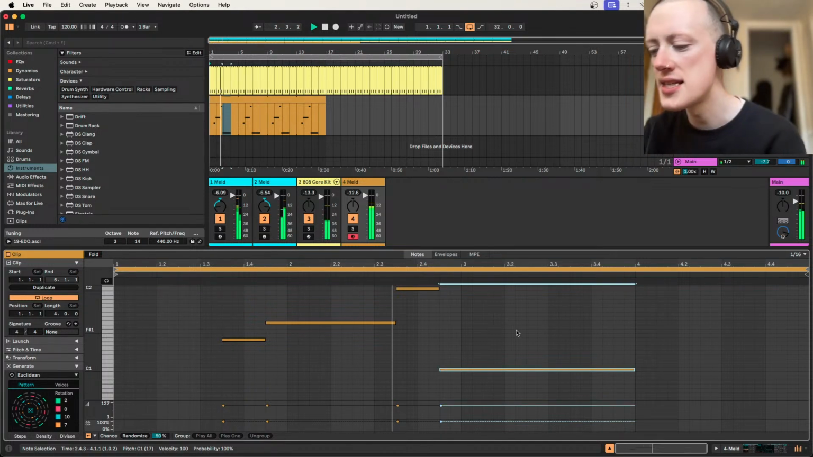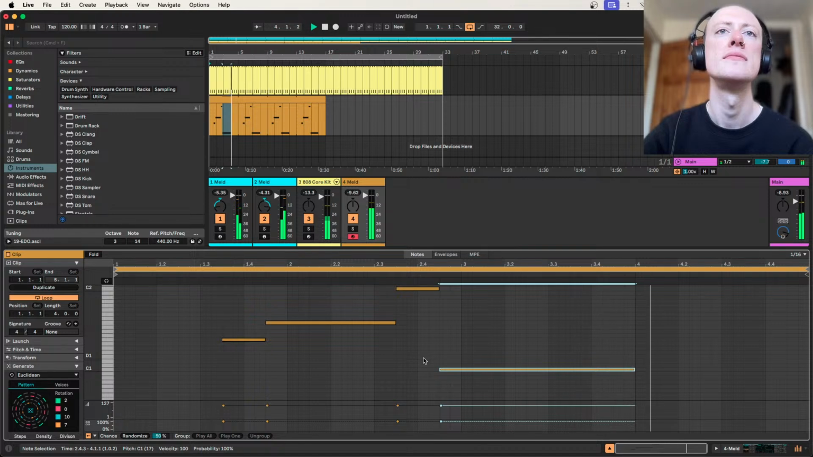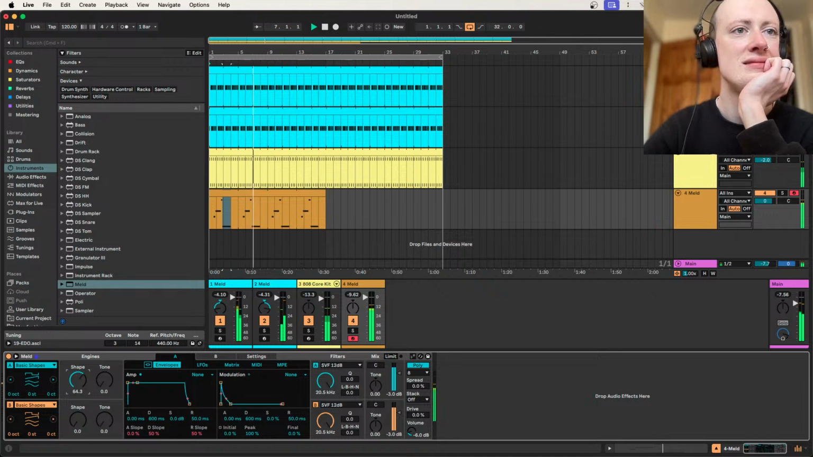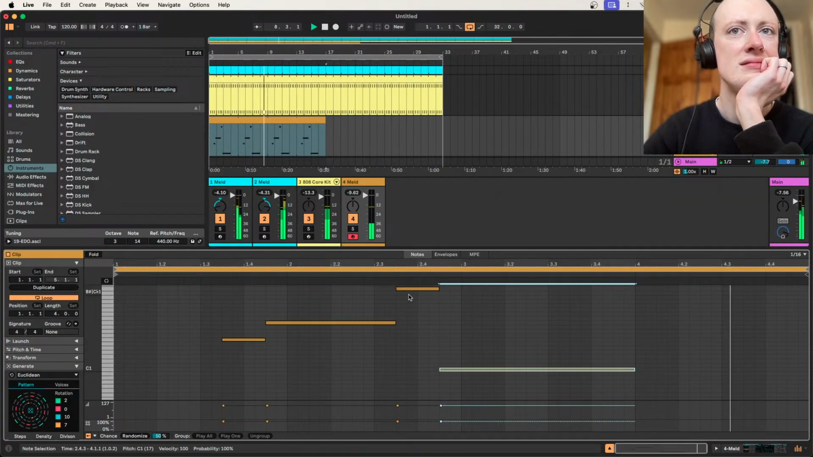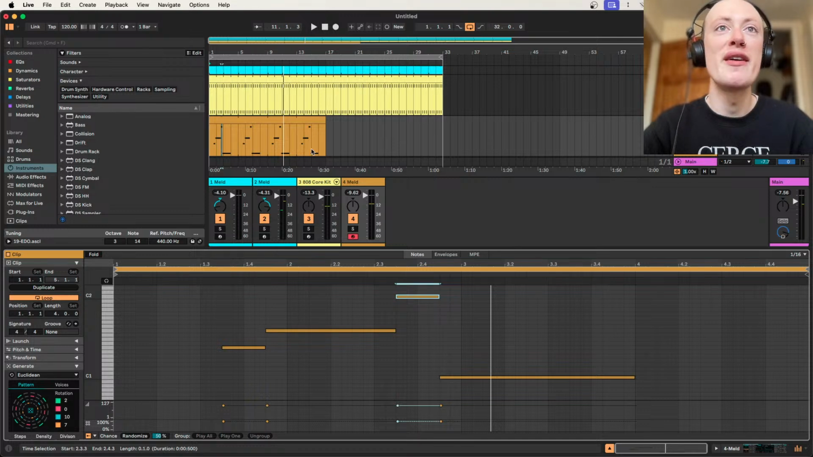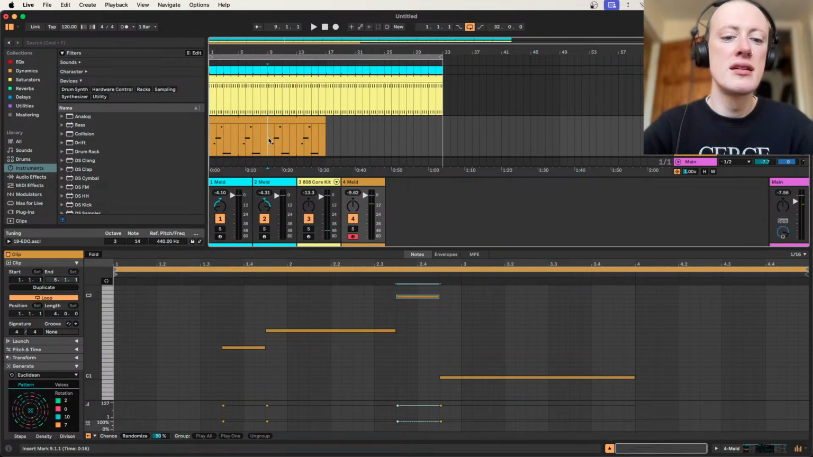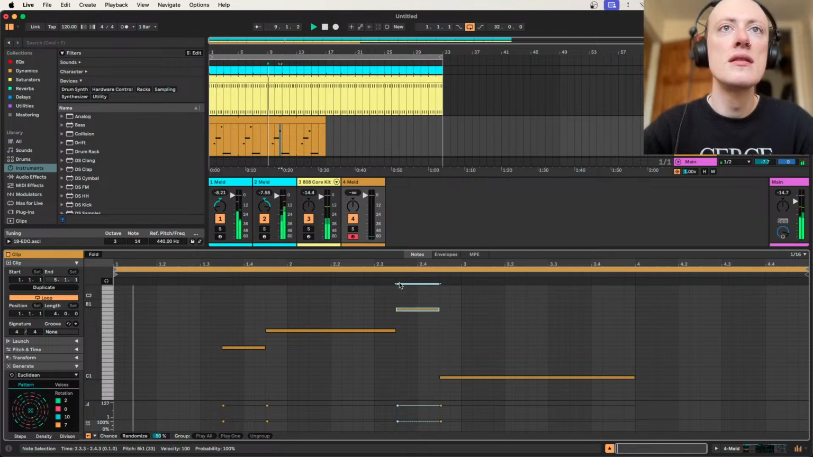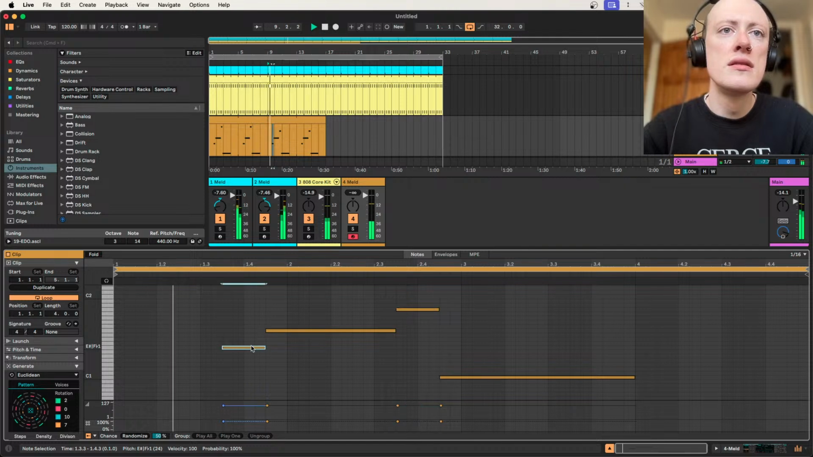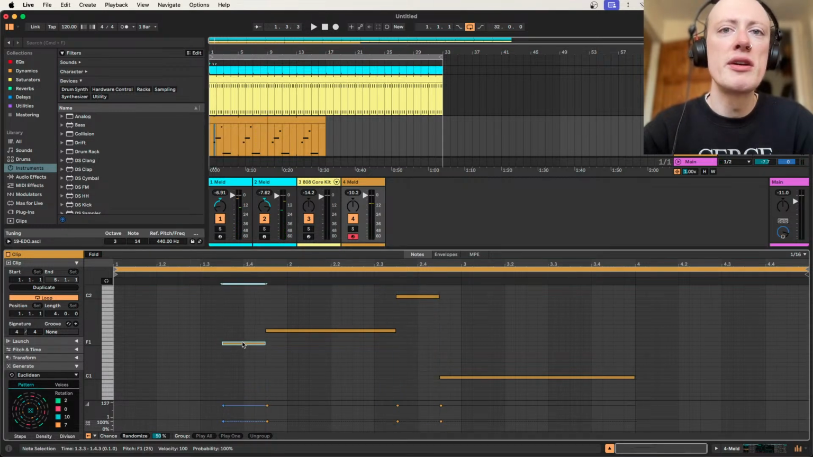To decide when I want that note to end. Somewhere around there. Okay, so immediately, right, variations. I think that's the note I thought it was playing. Okay. Microtones.